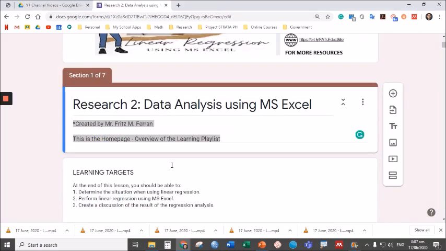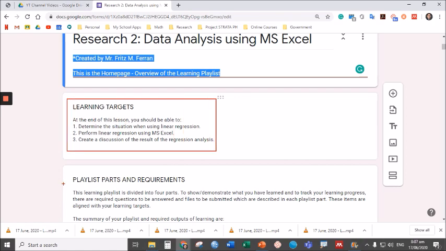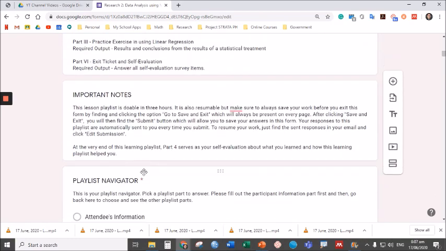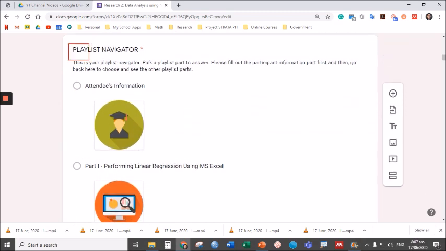Ayan. Then, sa previous playlist ko, sa homepage, meron akong nilagay na learning targets. Meron ding expectations dun sa playlist mismo. Meron ding notes on how to use this playlist. And importantly, meron tayong parang table of contents, yung tinatawag na playlist navigator, that allows the student to jump from one section to another. Okay, so let's start.